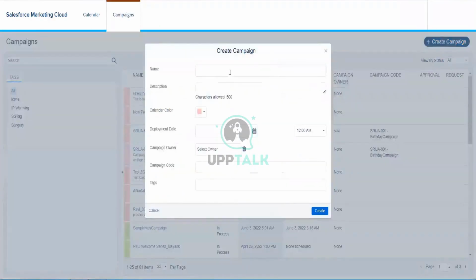Here you have to give the name of the campaign. Let's say demo campaign. You can give some description and you can give the color. Only the name field is mandatory. All the other fields are not mandatory. Let's say under this campaign we are sending lots of emails to customers. Maybe it is a campaign to promote, let's say, new shoes.